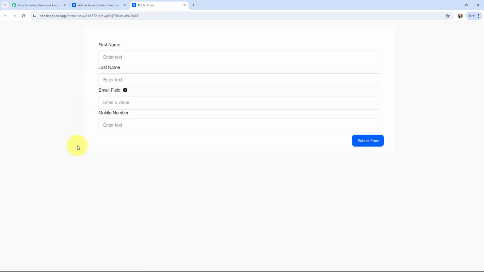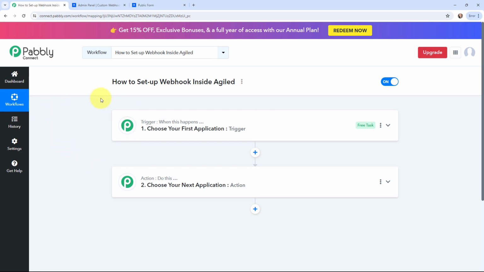So by using Agiled, I have created this contact form. My objective is that whenever a user submits this form, I want to create a contact in my Agiled account and get the details of the contact. That means I want to get the details of the form submission over here in Pabbly Connect. So for that, I need to set up a connection between Agiled and Pabbly Connect.